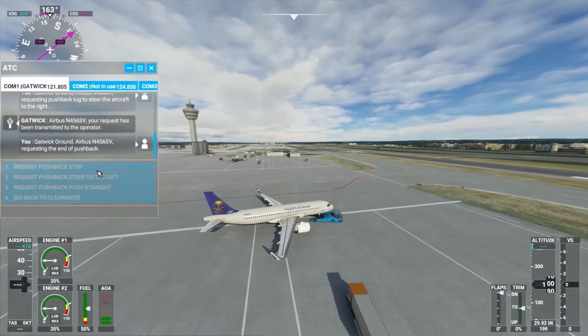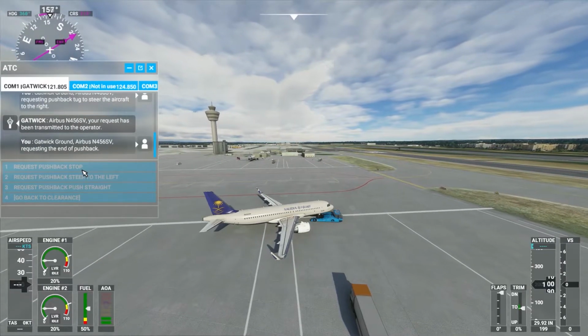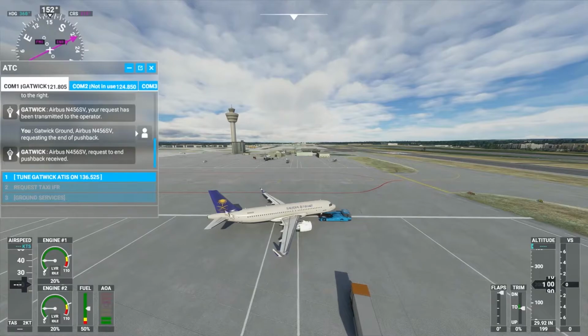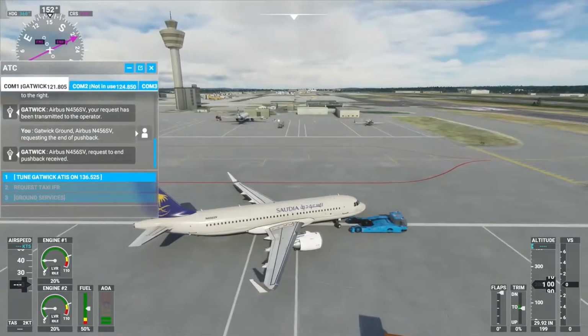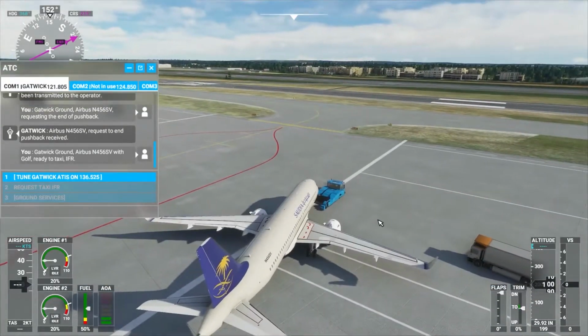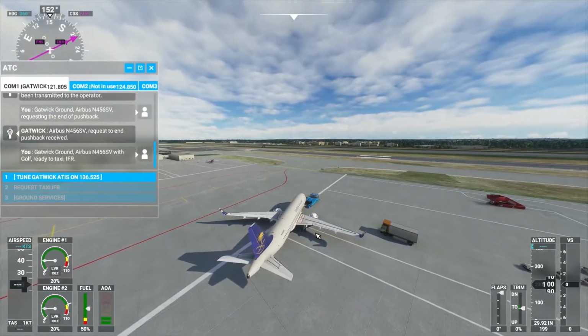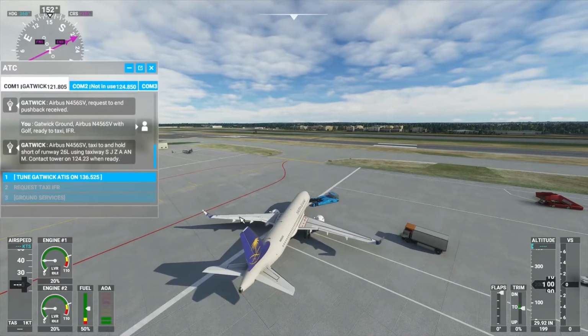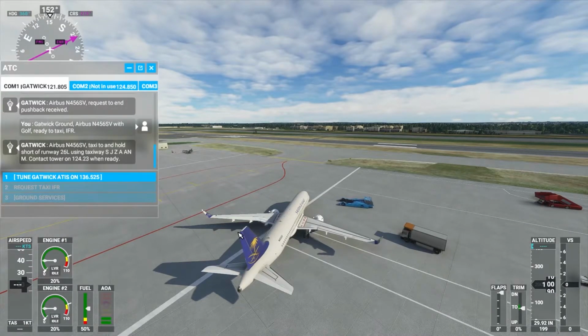I think we're in a good enough position now to line up with the taxiing for the runway. So the truck will move out of our way so that we can start to move forward. There we go. Excellent. So now we just need to make our way to runway 26L.